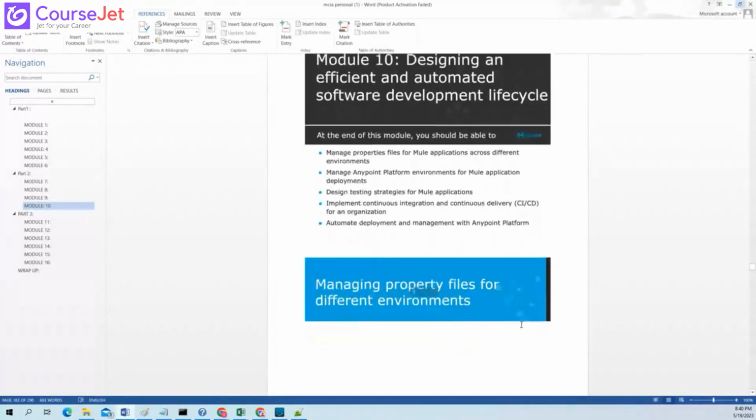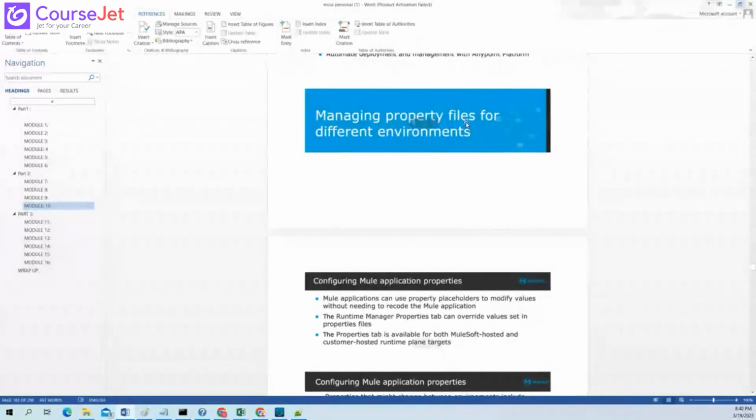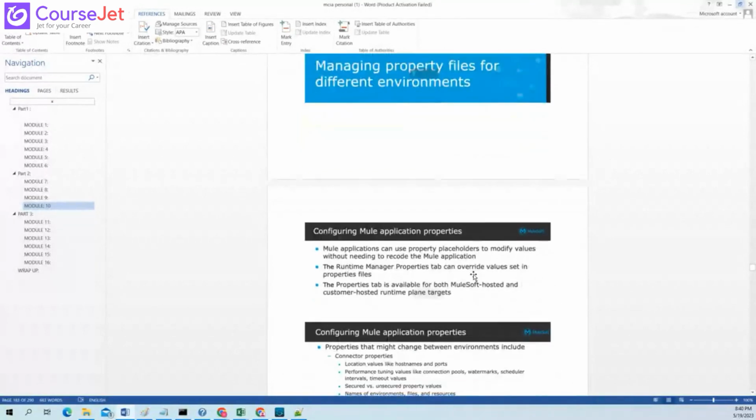So the first one is managing the property files for different environments. Let's say you have a dev environment, a production environment, a UAT environment, right? For each of the environments the host will be different. So how are we going to separate these, how are we going to identify them? We will have different files for different environments. That file is called a property file, and the property file will have all your static values. I think you must be aware of property files if you're working in MuleSoft, right? Yes, I did that.